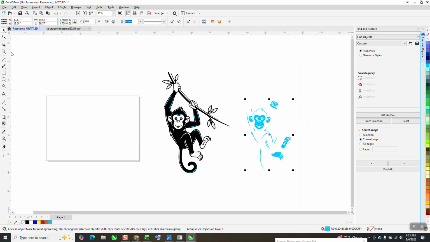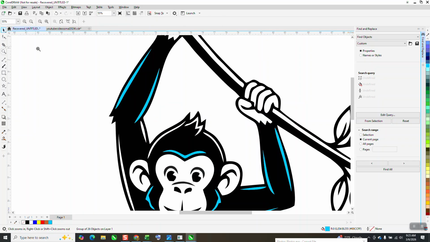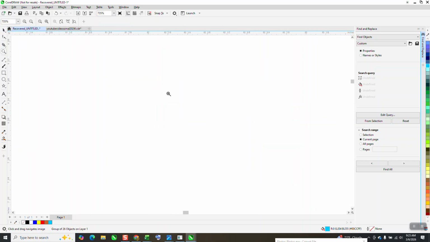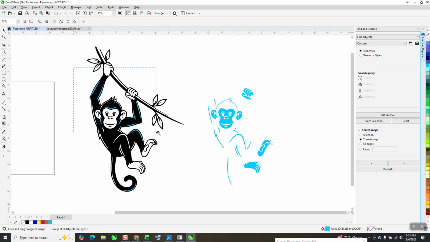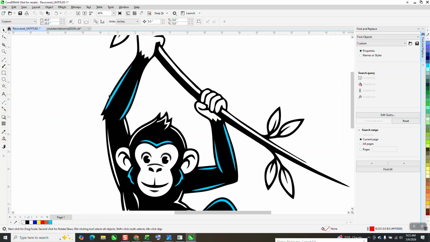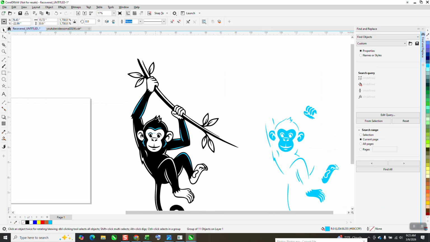Well, I kind of figured this. Sorry about that. I'm going to hit F4 on the keyboard and bring everything back. This is still all one group. It's got some blue, but it's also got black. Or it's another group. There's two groups.